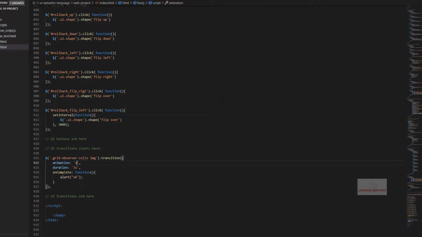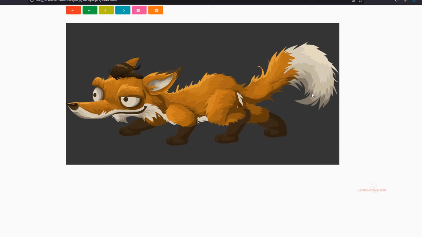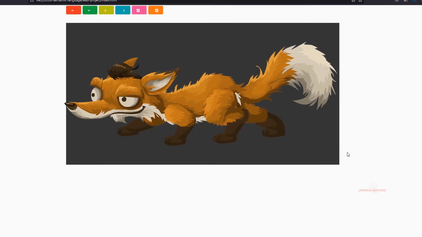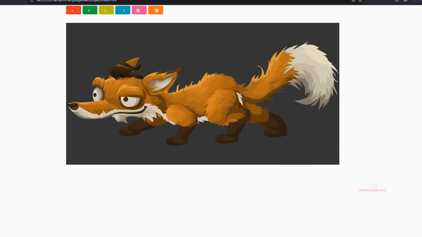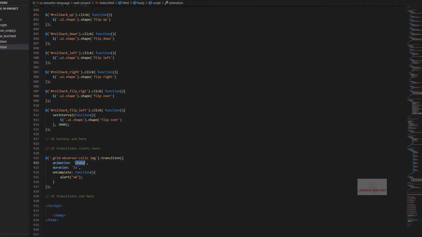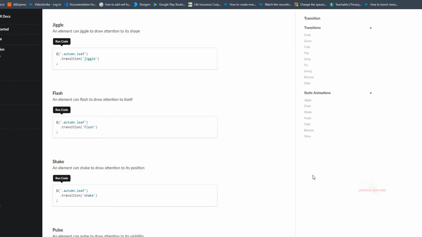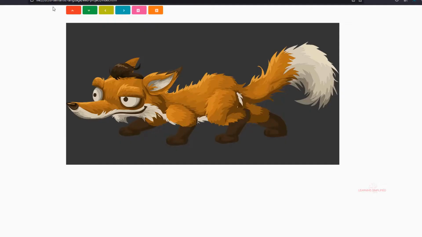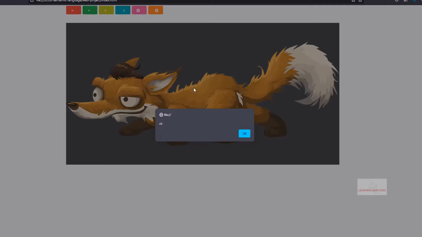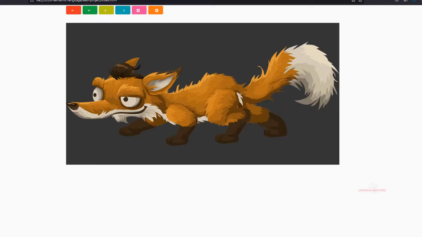Next comes the shake. So this individual fox image should be shaking for the next 3 seconds. We can see that it is shaking now. The dialog box appears after the animation stops, and here comes OK. Next we will try flash or pulse or tada or bounce. So if we use this flash, there it goes, reload. So this is the flash action. The animation ends, the dialog box appears.